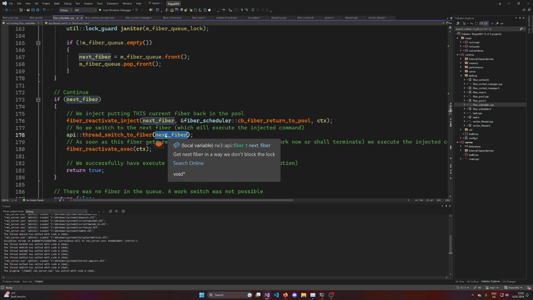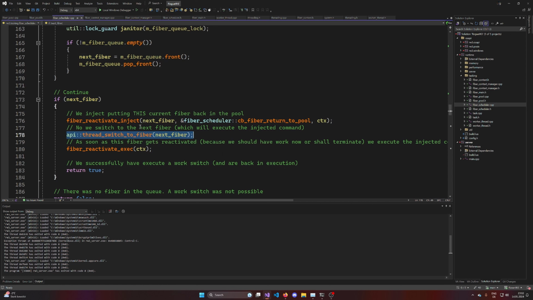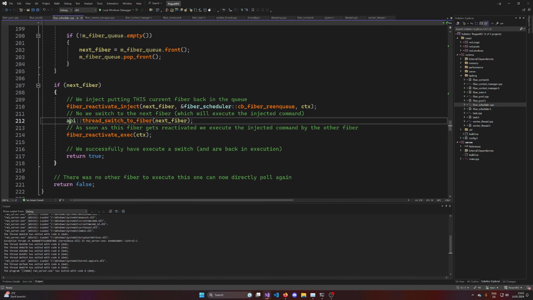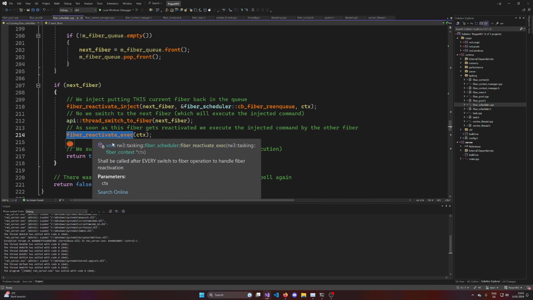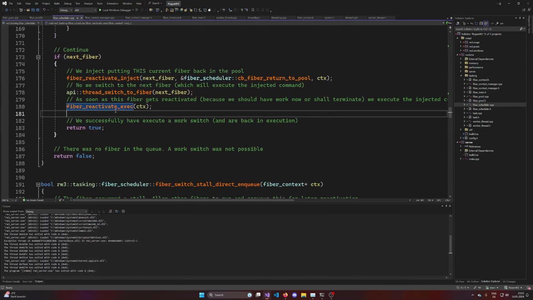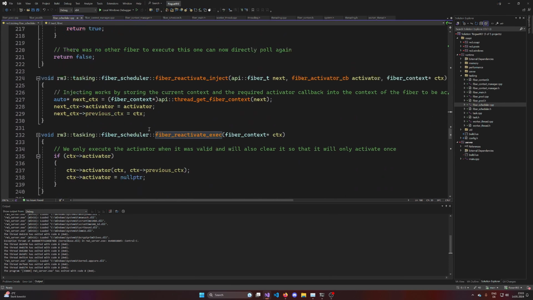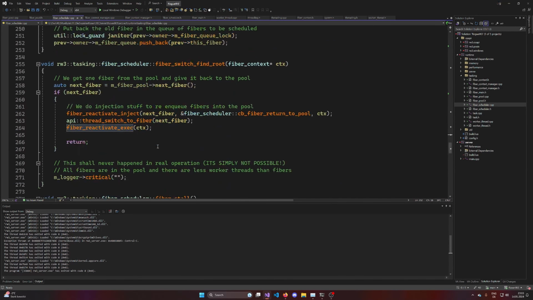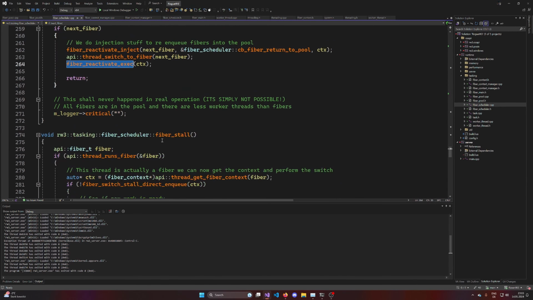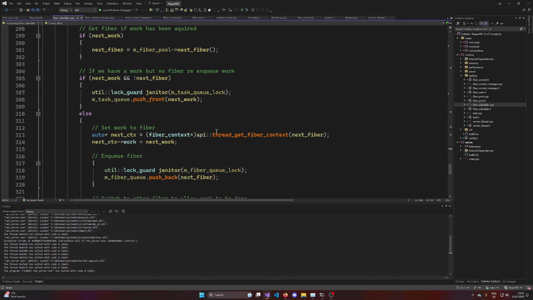Now, depending on where the next fiber is, it will be in a completely different code block. The next fiber could be on that exact line and then continue on here, but it could also be somewhere down here because there's also a switch to fiber. The other fiber could also have executed that switch, so it can also go in here. But you can already see after every thread switch to fiber, we have a fiber reactivate exec. Always. It's always going to be there. Every time I switch to a fiber, we're going to have a reactivate. It's not going to happen otherwise.